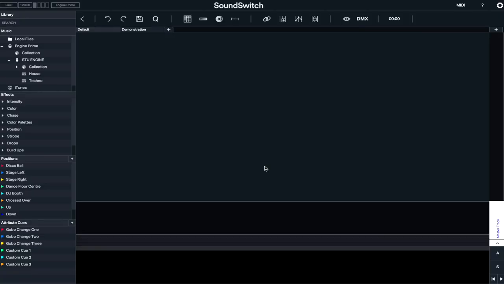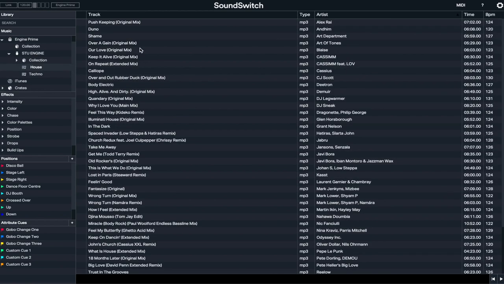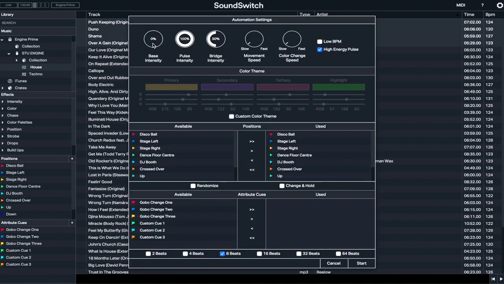So the first thing we're gonna wanna do within the SoundSwitch interface is analyze a couple of songs. We'll go over to our Engine library, select our collection, pick a couple songs, right click, and hit auto script. Now we can change the auto script parameters, making it more intense, changing how fast the movement happens, how much color change speed is, but we're gonna leave it as the default right now and hit start.